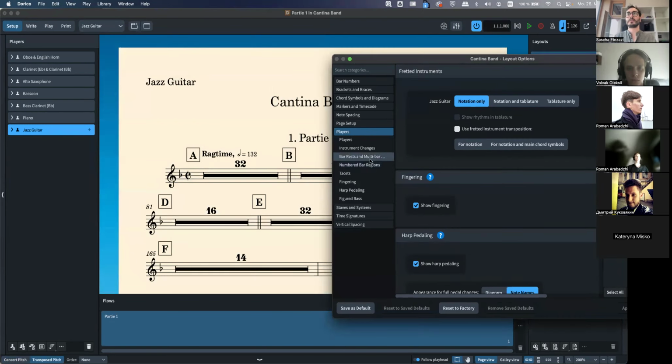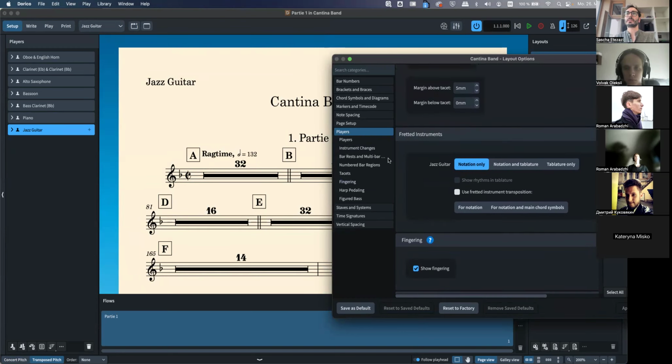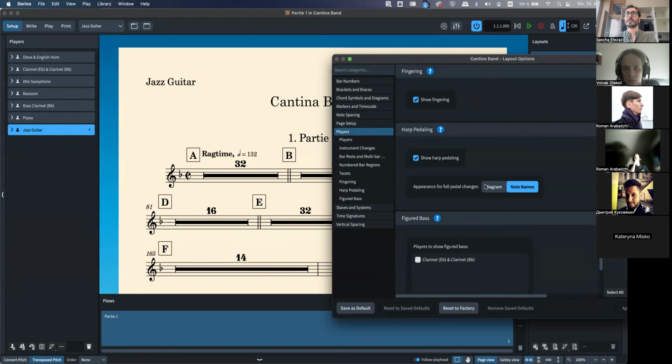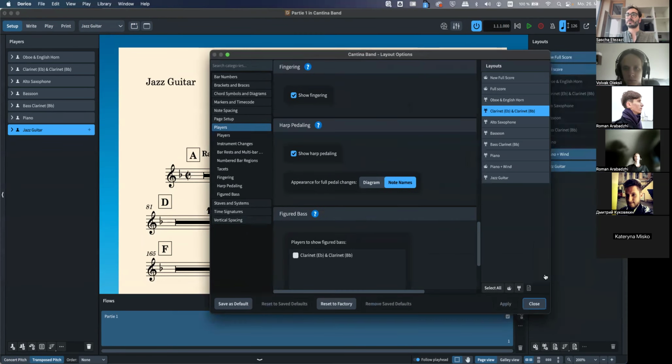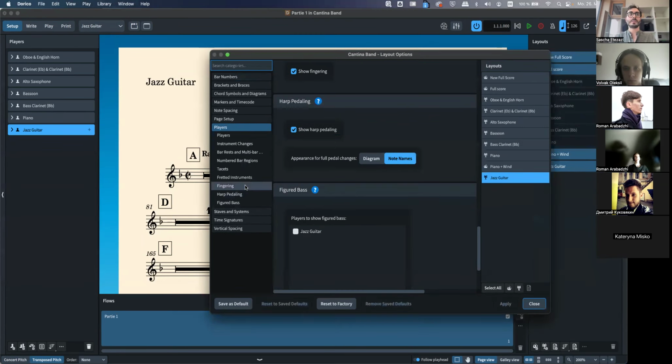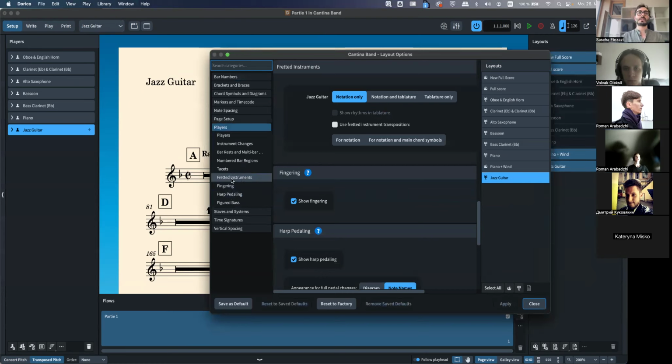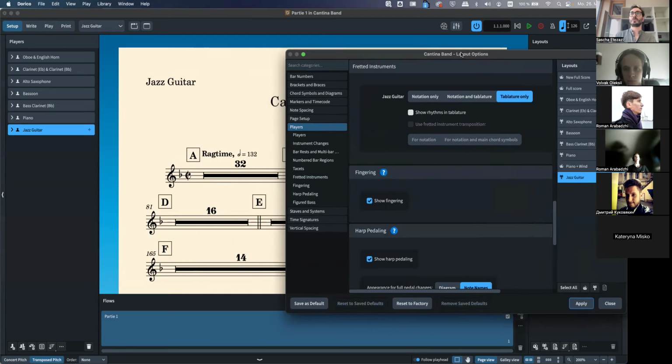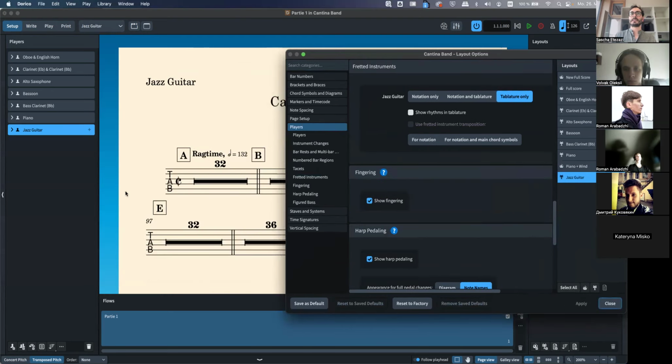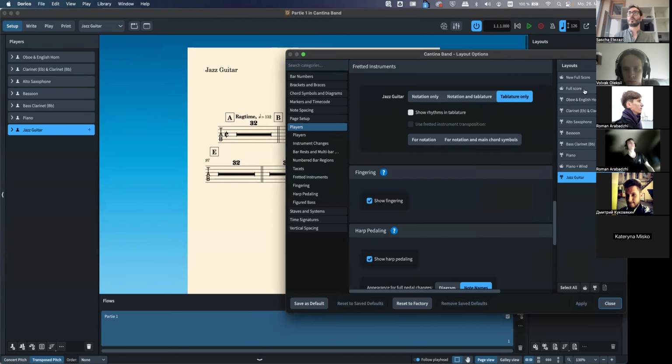the 5 stars, but in players, now I have, where is it? Fretted instruments, yes. Why does it not, sorry. Ah, yeah, now it's here. Okay. In fretted instruments, as soon as I have a guitar, I can, for example, say, I only want tablature. I will apply it, and now I have the tablature here. While in the full score, I still have notation. So this is, of course, what's doable.